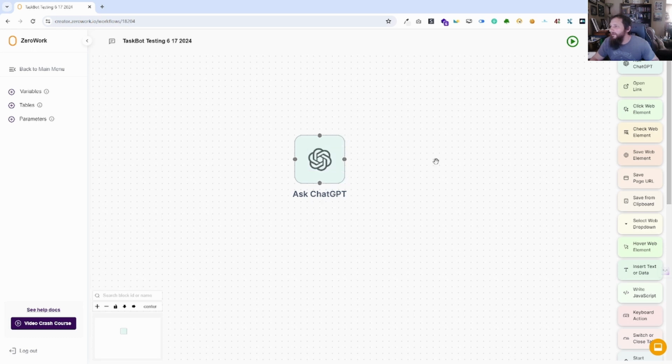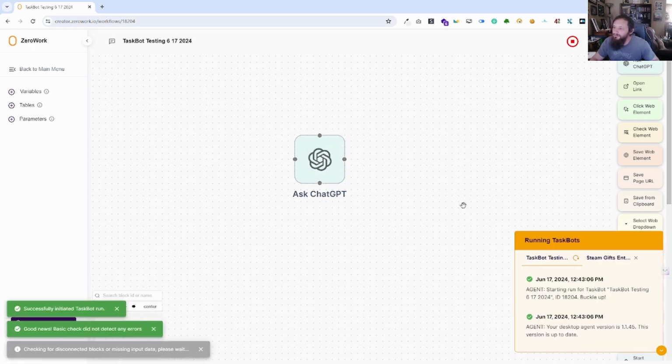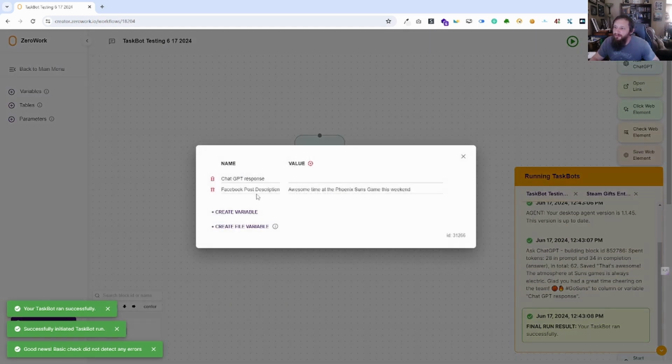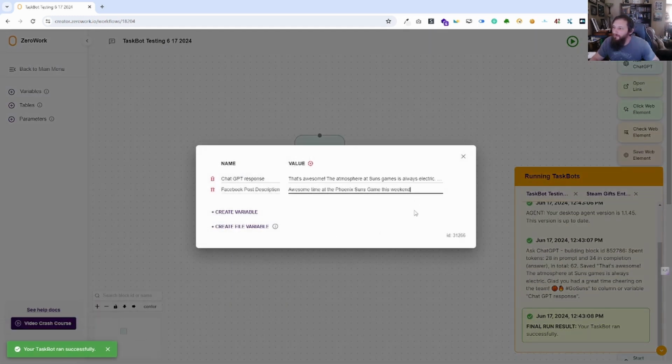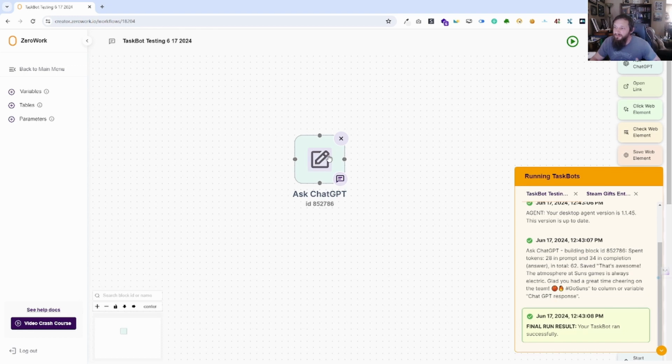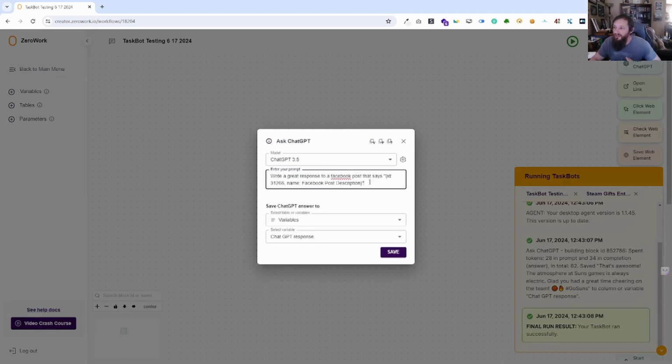So now when I run this, you'll see what it's going to do. It's going to take that. Oh, perfect. It took this information that was popped in here, whether you threw it in there automatically or you wrote it in there. That's awesome. The atmosphere of a Phoenix Suns game is always electric. Glad you had a great time cheering on the team. It can use emojis, hashtags. You can obviously tell ChatGPT, don't use a hashtag.